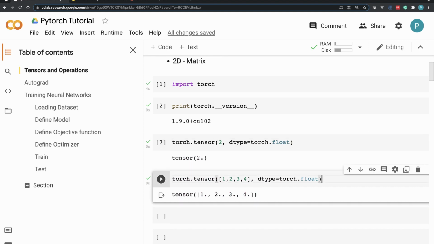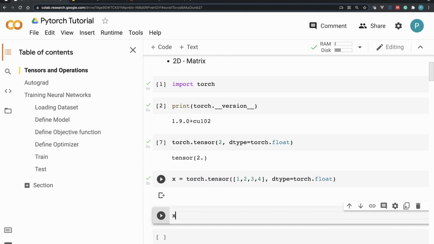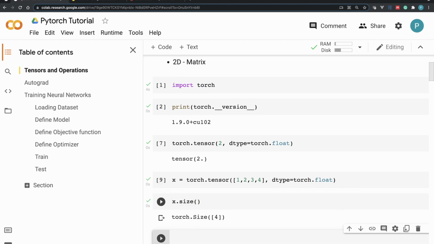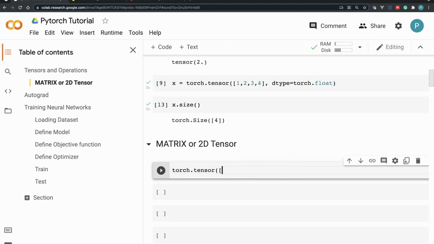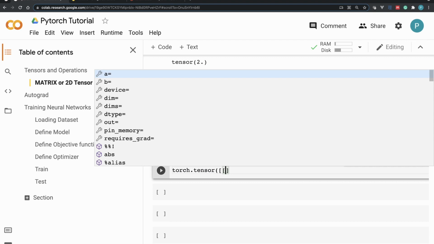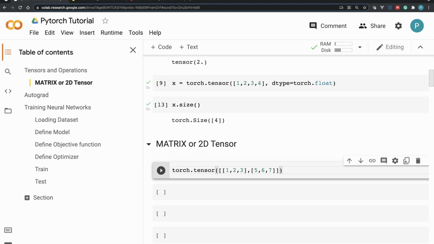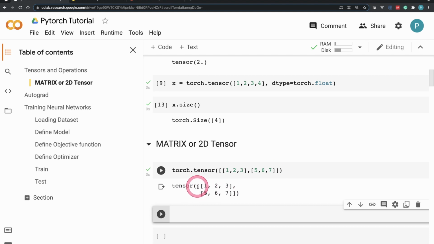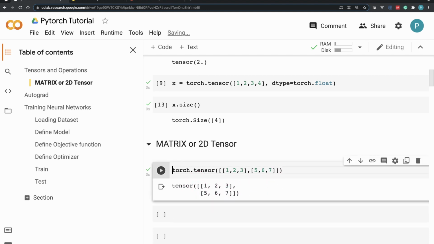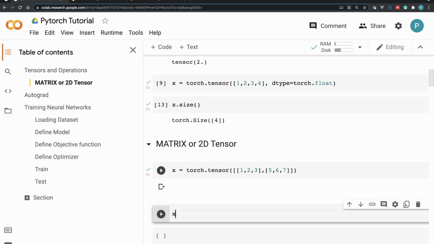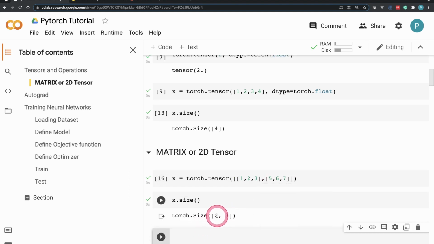So let me give this a variable name. Let me call it x. One thing that you can check is the size of this, and this is a function. You see that this has only 4 columns. Now let's look at how we can create a 2D tensor. For a 2D tensor, you have to have a list inside the list, for example, 1, 2, 3. And then I have the second part, which is the second dimension. So you see here, there are 2 brackets here. So this is a 2D tensor. When I do enter, you see that now we have a 2D tensor here. If I assign this to a variable and then I check the size, you see that now we have 2 rows and 3 columns, which is exactly the shape of that.